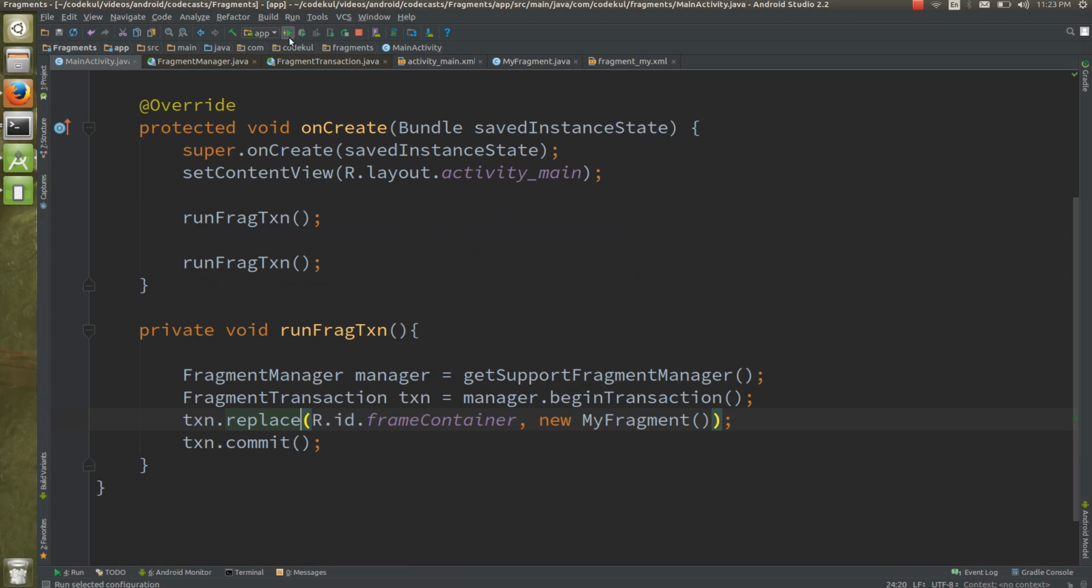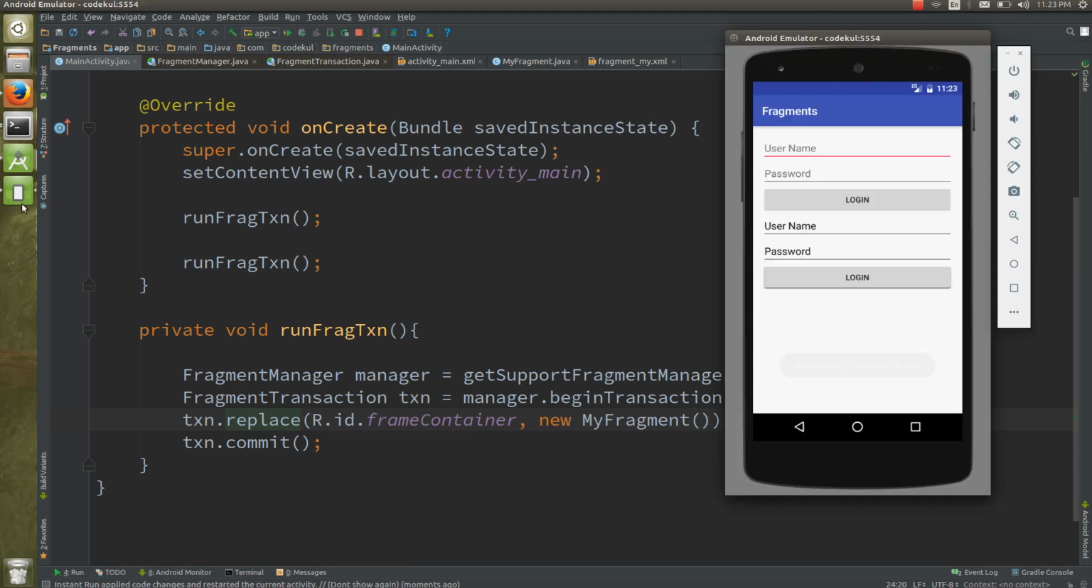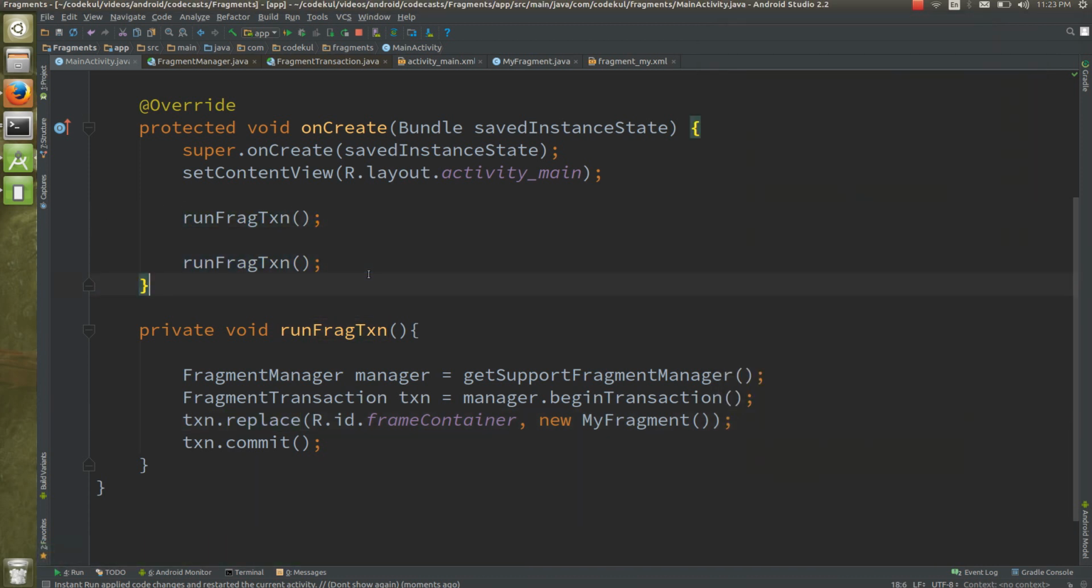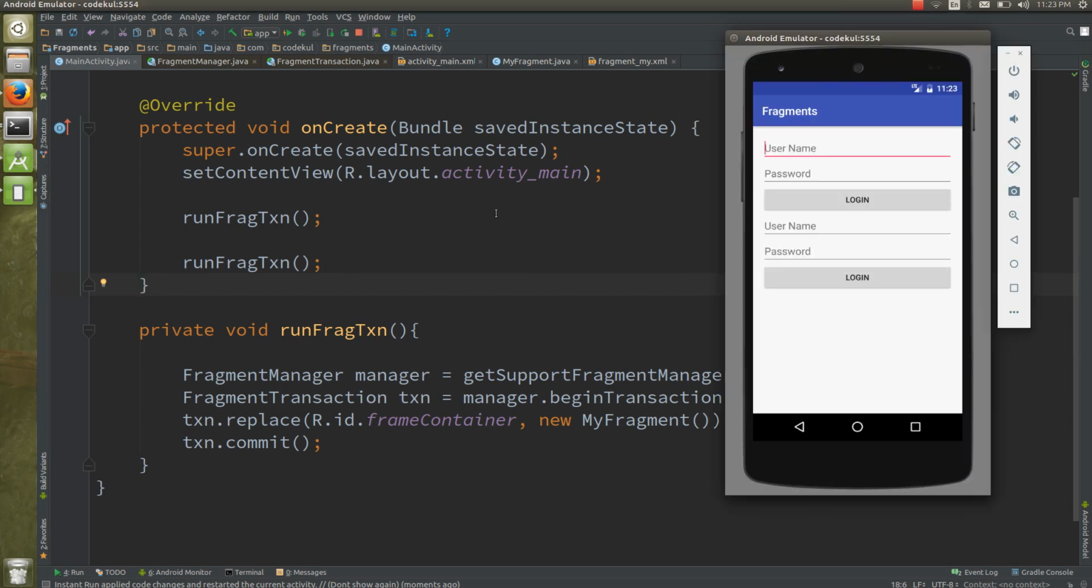You can call it any number of times, that's not an issue. See what happens: same now. This would be replaced by this. Well, this is about the frame layout and how you are going to use the frame layout with the fragment.